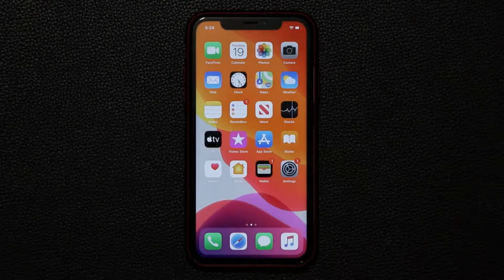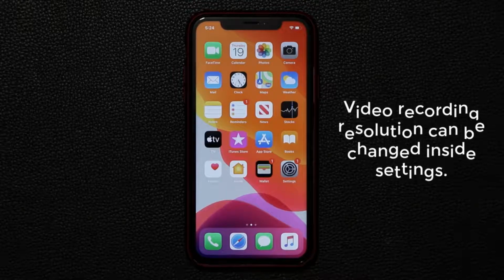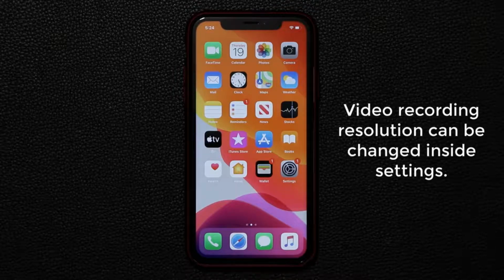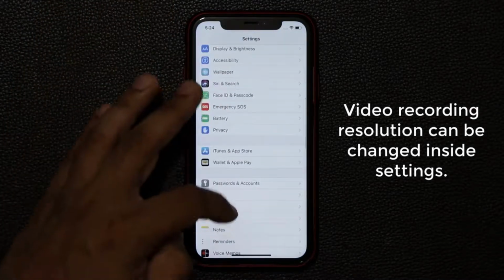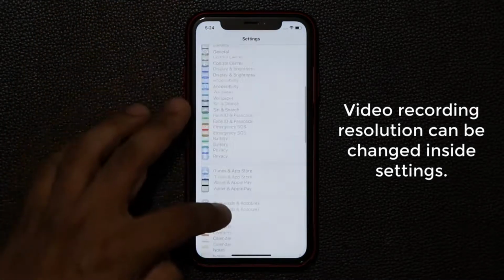Fantastic. The next thing that's very important is if you go into your camera and try to record a video, make sure that you're using the correct resolution. You cannot modify the video resolution from the camera application. You have to go to the settings, all right? Go to the main settings. Scroll down till you find the camera application.